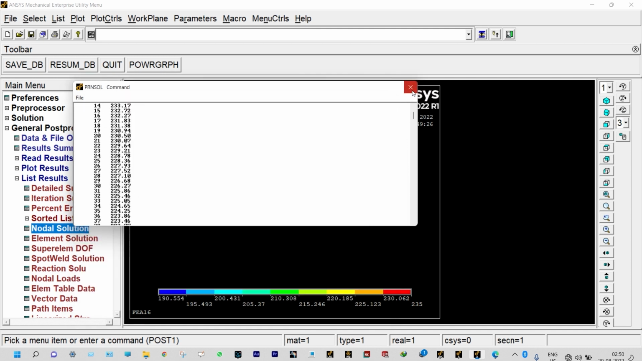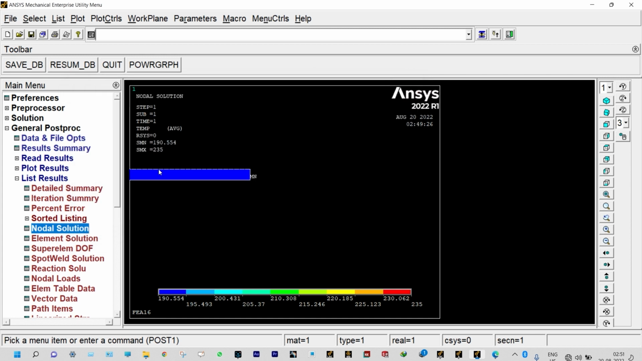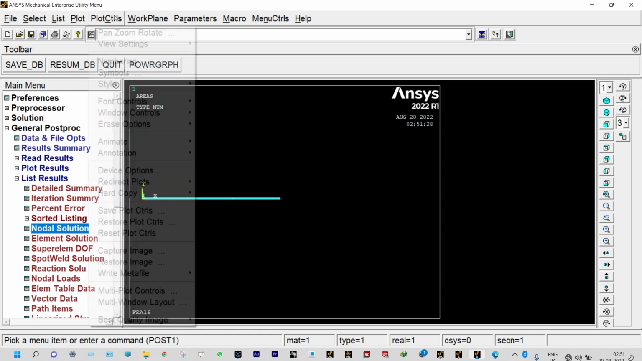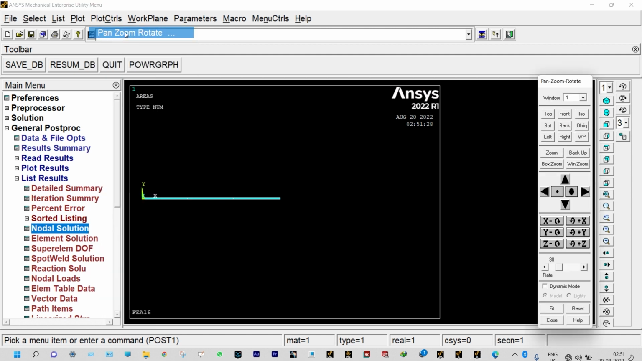Next to that, we need to see the temperature at the interfaces, right? Task is to get the temperature at 3 specific locations at a distance of 0.033 meter and 0.066 meter from left hand side. Okay, so we can see this one from here. First of all, plot areas. Let us make it a little bigger for understanding. Plot controls, pan, zoom, rotate. We can zoom it. Box zoom this one.